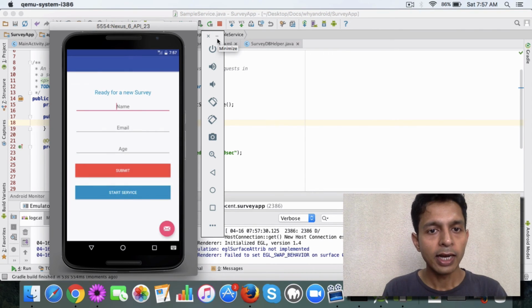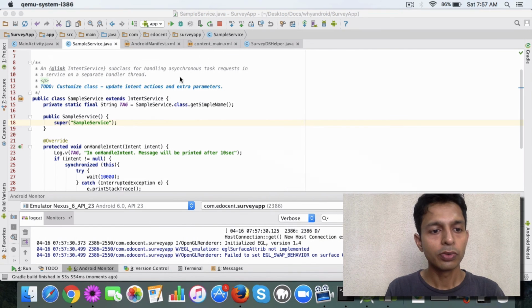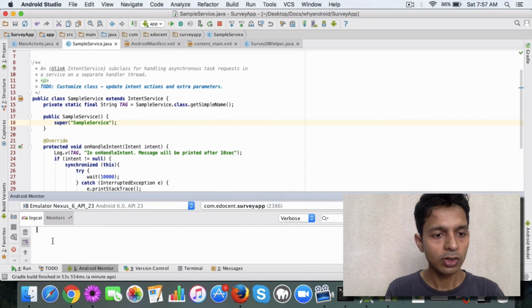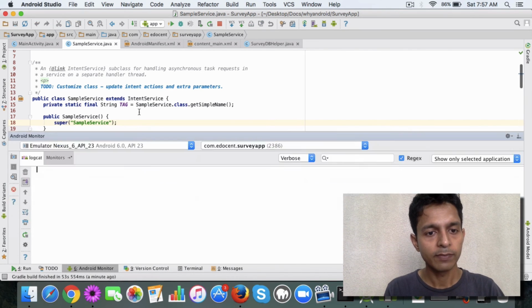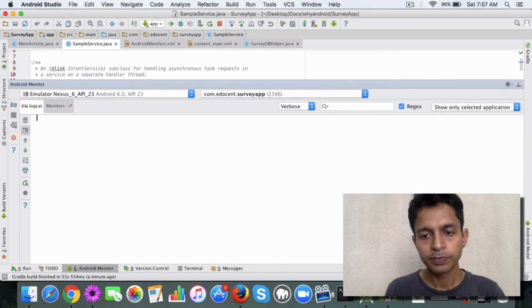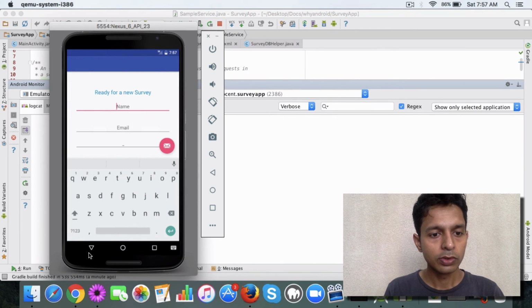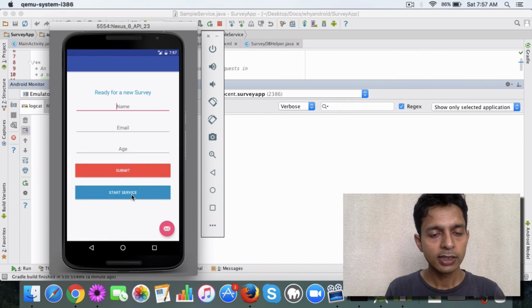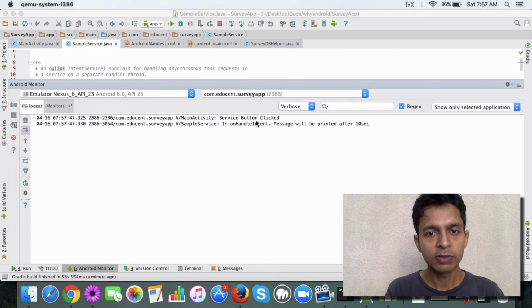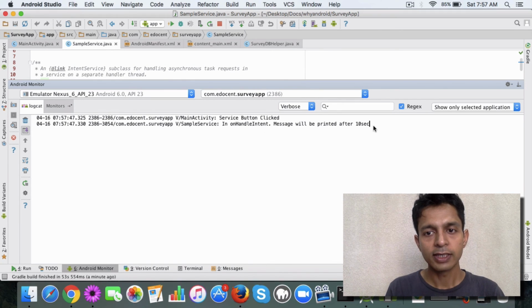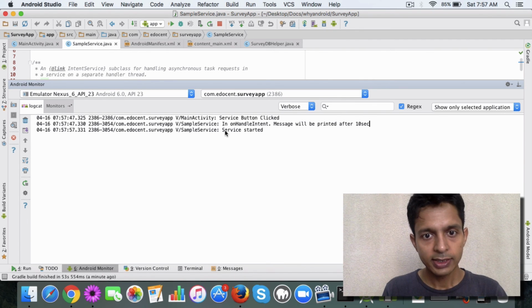So looks like the app came up. So I'm going to do a couple of things. Clear the log so that you see what's happening. Okay. So click on the back button. Okay. Let's click on start service. Okay. So once I click this, you see service button click after 10 seconds. So after 10 seconds, the message will be printed. Okay. Let's wait for 10 seconds and service started.